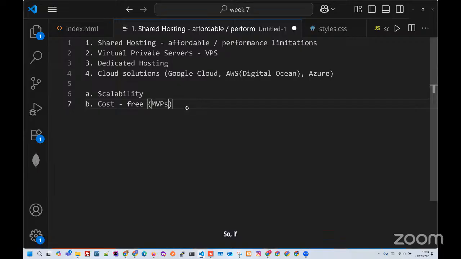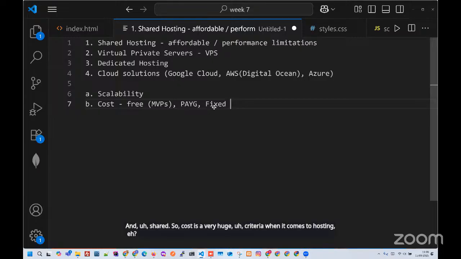So if you're trying to prove an idea, then you can use a free hosting site. Otherwise, you can use pay as you go. Those ones are mostly cloud solutions. And then you have your fixed monthly. Those ones are dedicated, virtual, and shared. So cost is a very huge criteria when it comes to hosting.